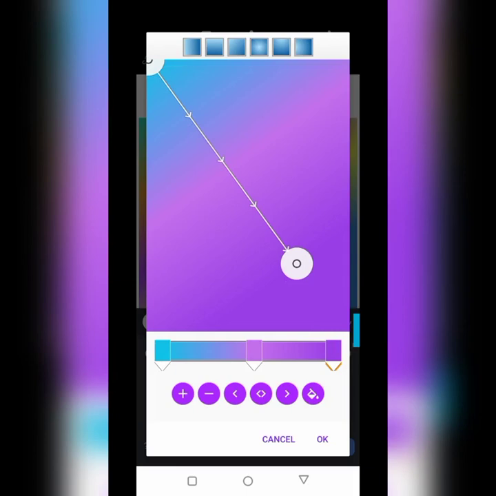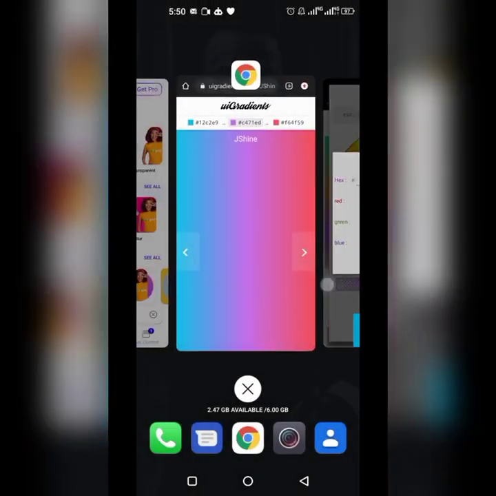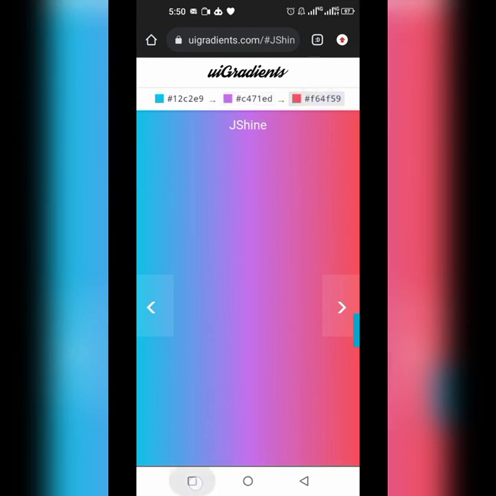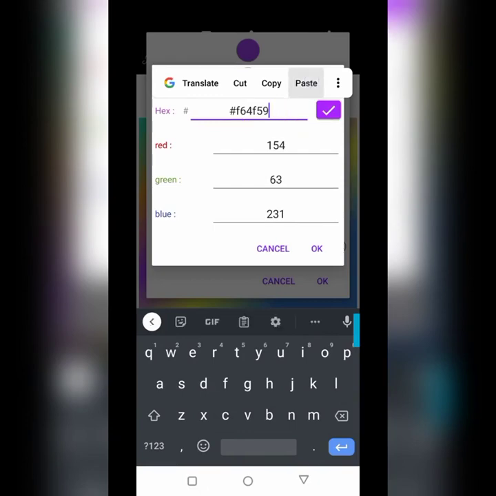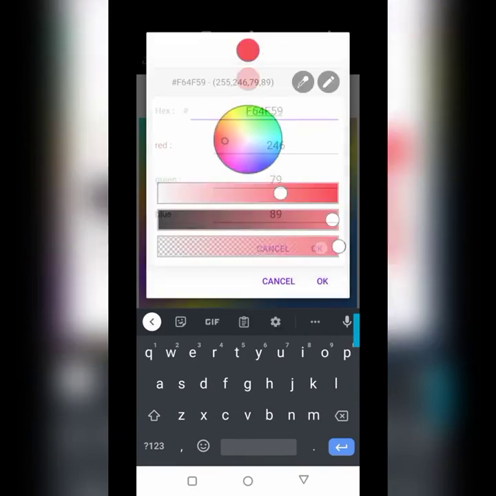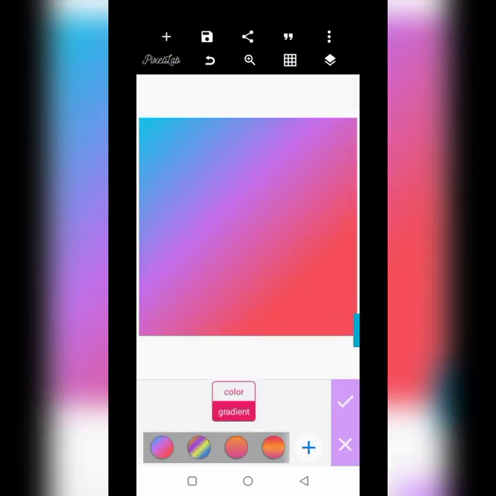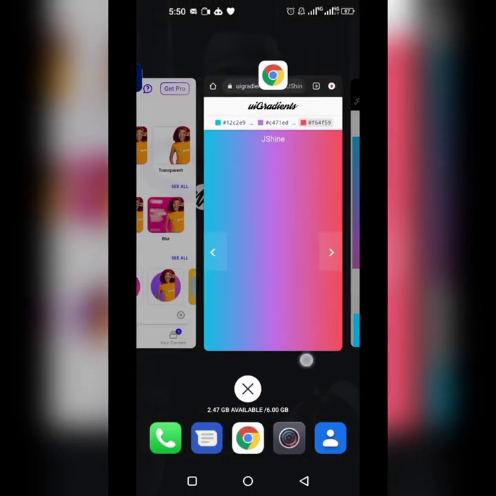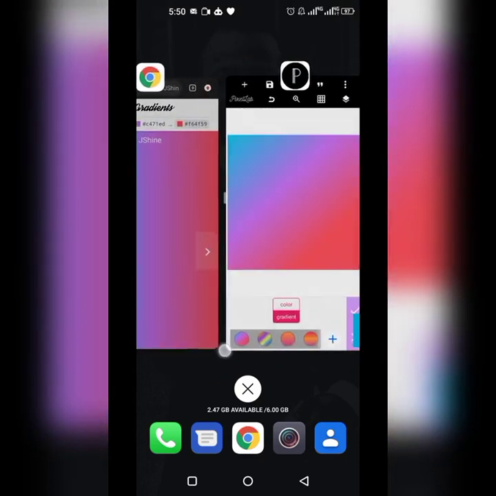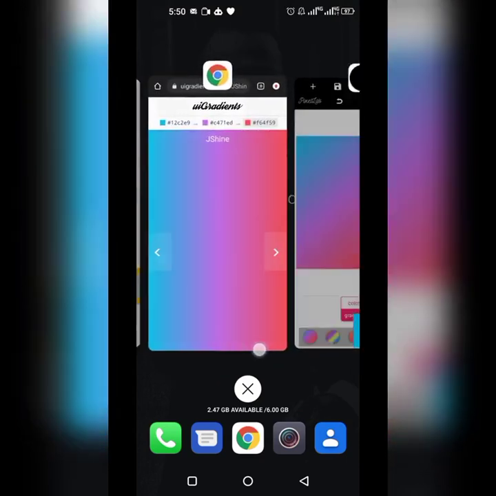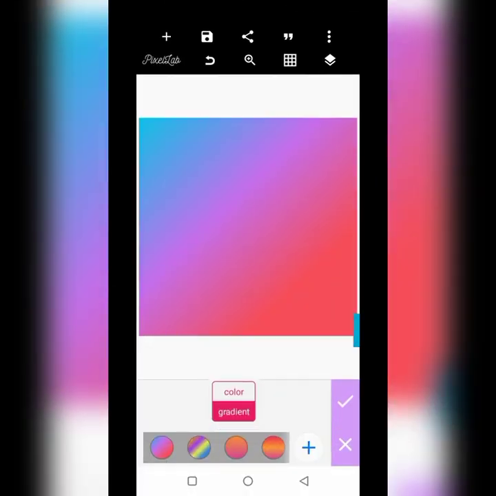We'll go to the third now, click on this, we'll go over to the website, we'll copy the last color code and then we'll come over here and paste it, paste, check, OK. This is it. You can see now that we've gotten this. Are you seeing it? All right, this one is vertical. This one here is diagonal.